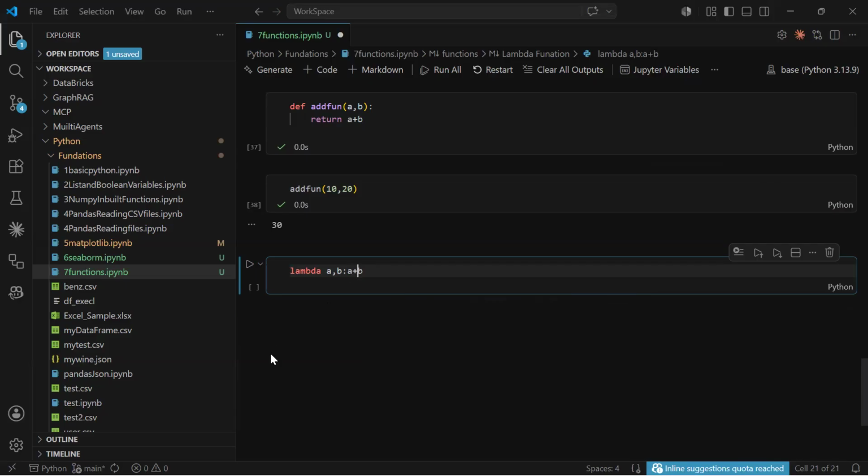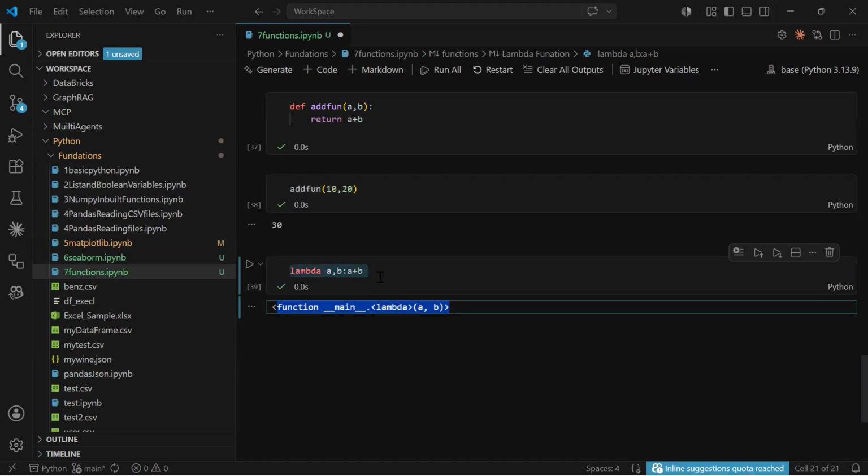Okay, but we need to store and print. So a lambda function is created without a name in a single line. Am I right? So we are reducing lines of code. Our job is to reduce the lines of code, how simply and how easily we can write code.